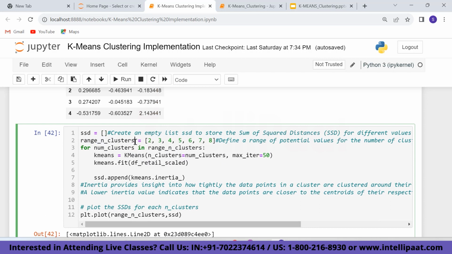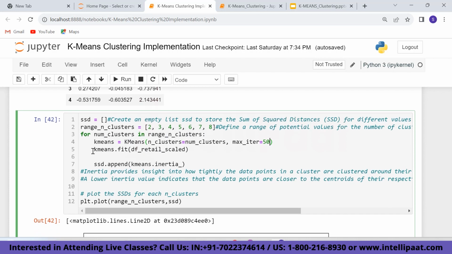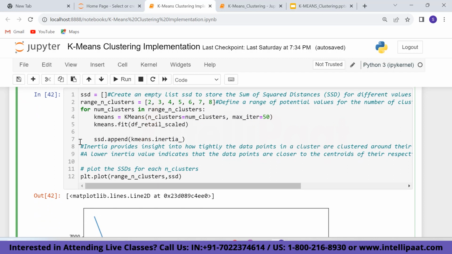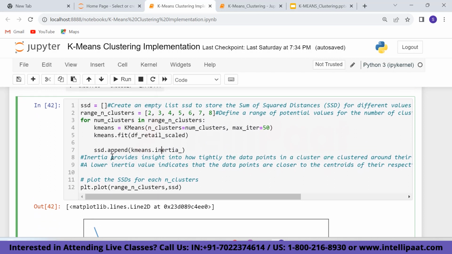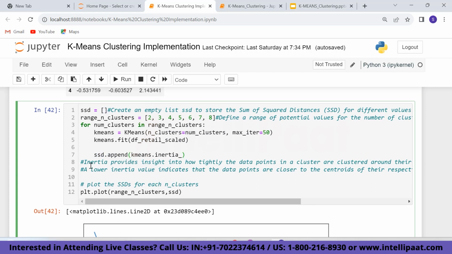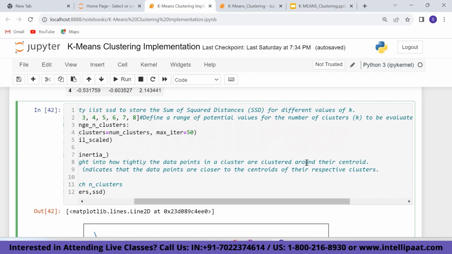Now the range of clusters means my clusters will be in this range, 0 to 8. For num_clusters in this range, kmeans equals KMeans with n_clusters as num_clusters and maximum iterations 50, means 50 times I will check whether I have taken a correct centroid or not. After this I fit this model into my kmeans and append the kmeans inertia into ssd. So ssd is an empty list, and here it will append all the values. What is inertia? Inertia provides how tightly the data points are clustered around their centroid.